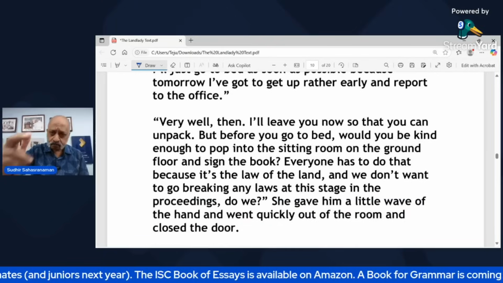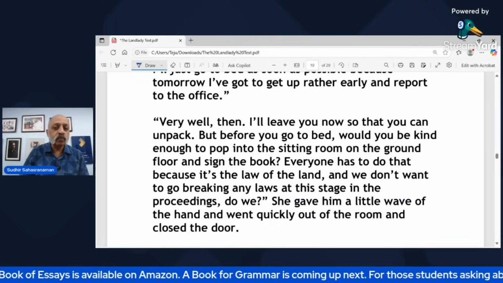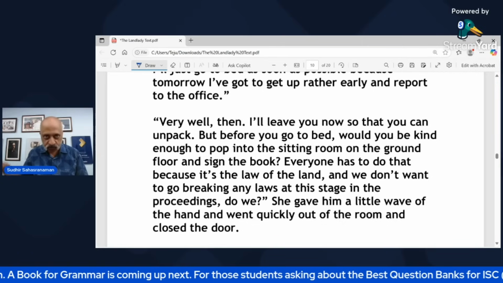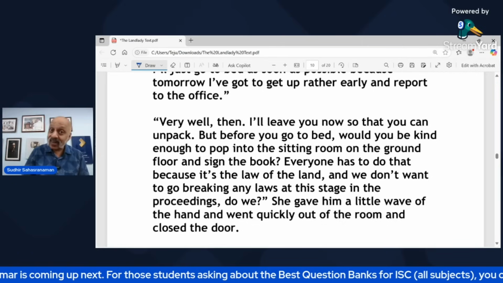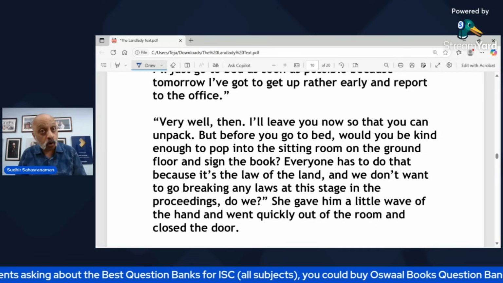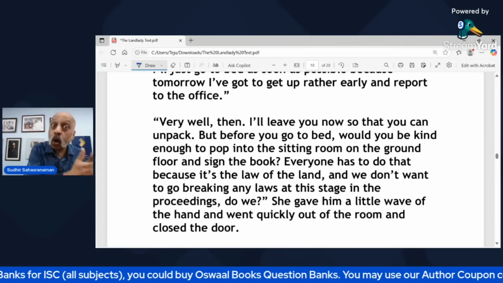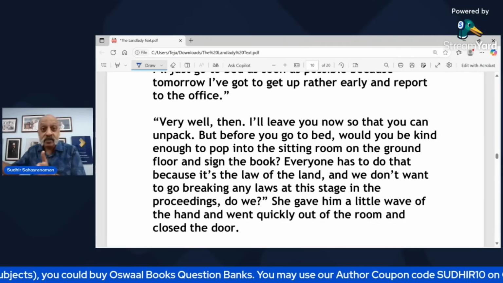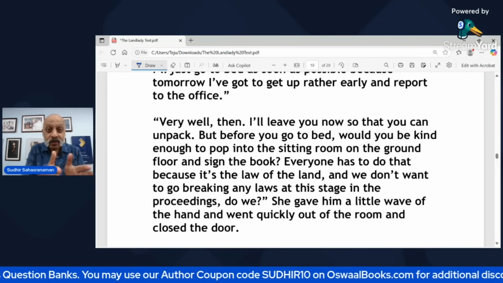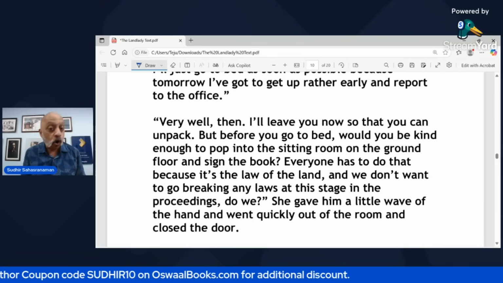Very well then. I will leave you now so that you can unpack. And before you go to bed, would you be kind enough to pop into the sitting room on the ground floor, which he had seen through the window, and sign the book? We call it the sitting room. Everyone has to do that because it's the law of the land. So she's now conveying the impression that she follows the law of the land. What happens later is going to be terribly, terribly unlawful, right? So she's a criminal, but here she says that I follow the law of the land.